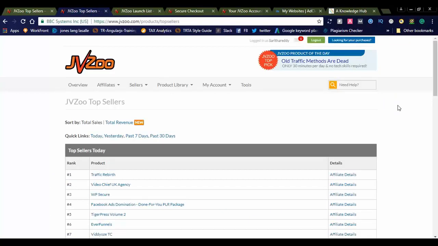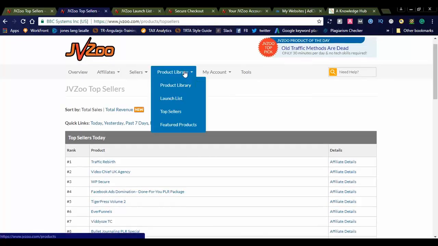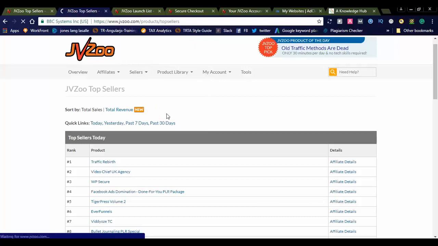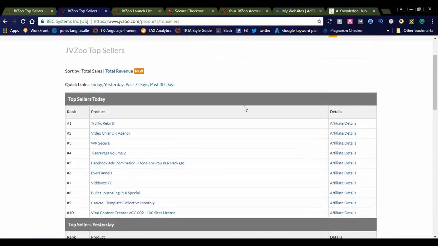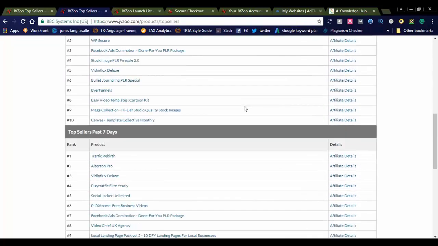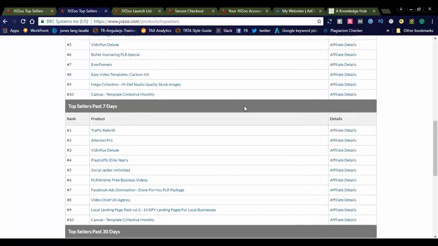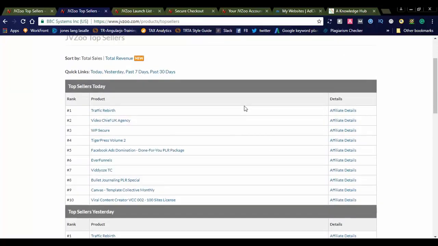You can click and create an account using that link, and you can see this is the menu. You can see the product library. Here you can see the top selling products. You simply select the top selling products in JVzoo, and you can see the list of products displayed in the dashboard: top selling today, top seller yesterday, top seller past 7 days. From any of these you can simply select one product and request approval for promotion.